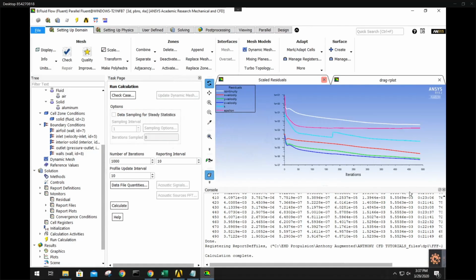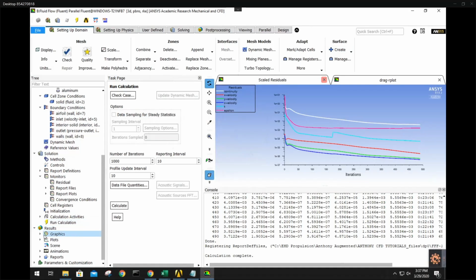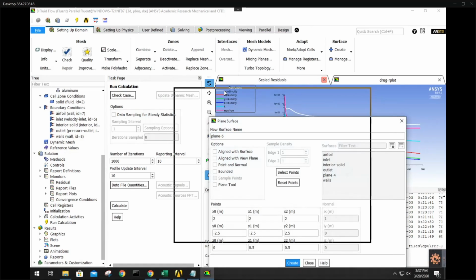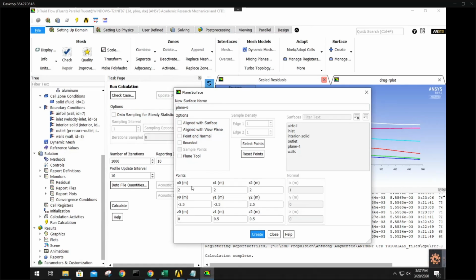Alright, so it looks like I ran it for about 490. I could have run it for longer, but just looking at the drag, it looks like the most important parts are resolved. This is 3D, so if you want to see a slice, you have to create a surface, plane, and knowing that my geometry was extruded 0.5, where are these X?